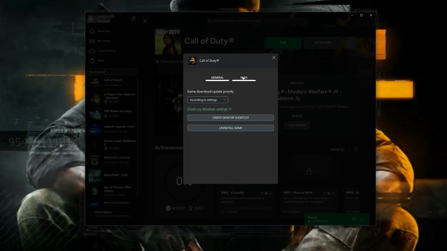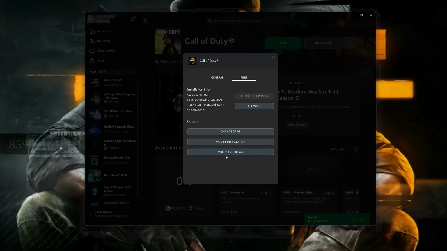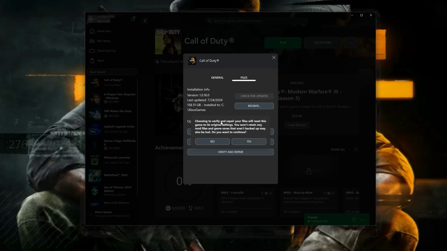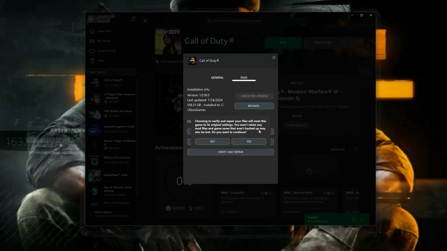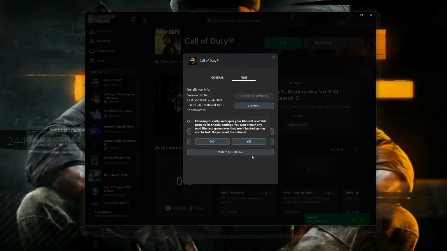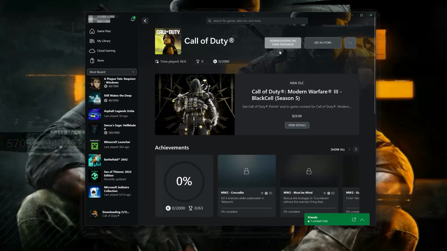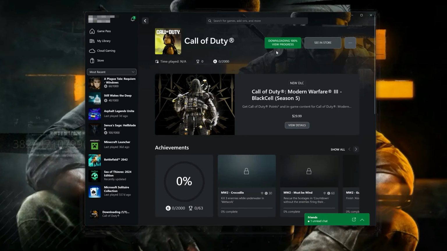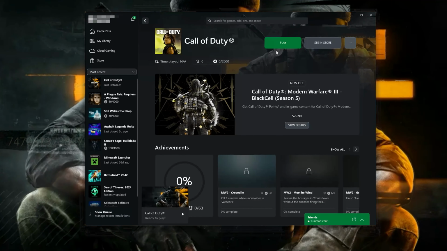Open the Files tab. Select Verify and Repair. Choosing to verify and repair your files will reset Call of Duty Black Ops 6 to its original settings. You won't retain any mod files, and game saves that aren't backed up may also be lost. Do you want to continue? Press Yes. Now wait for Call of Duty Black Ops 6 to be scanned for errors. Now launch Call of Duty.